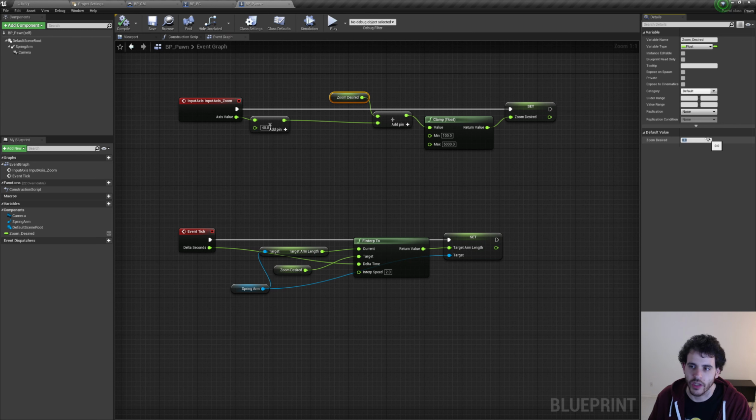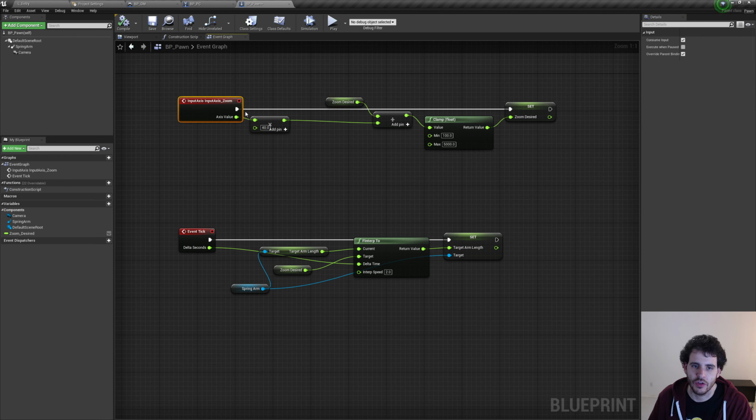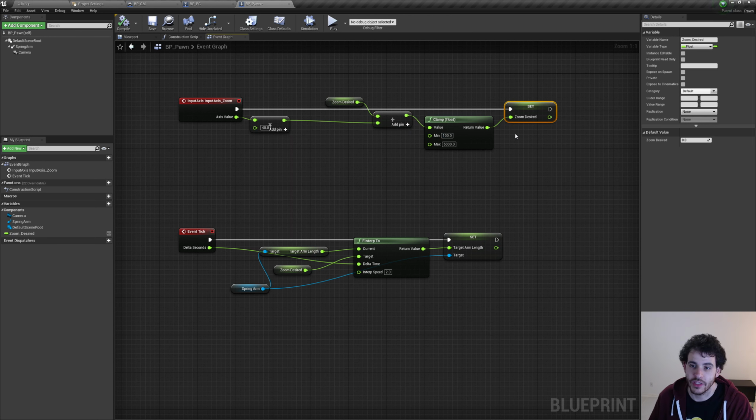Okay, so that's why. When the game starts, my value here is 0. I'm adding the value of the zoom, which is 0 because I'm not zooming at the beginning of the game. And then I'm clamping it between 100 and 5000. Okay, so it's 100. Otherwise it will be 0. So perfect, it's 100. And then setting it to desired zoom. So it explains why my camera at the beginning of the game goes to 100, which makes sense.